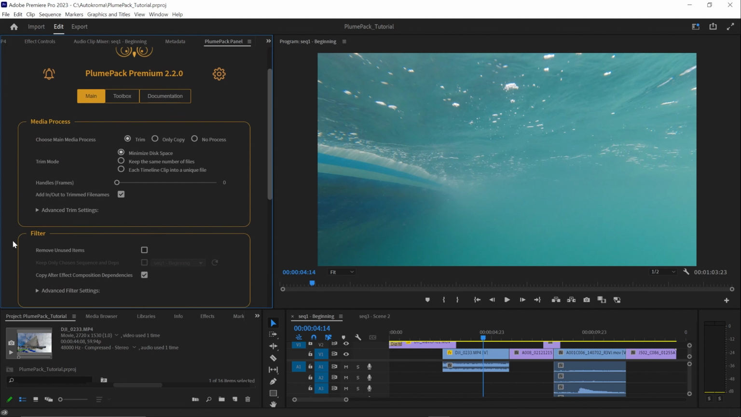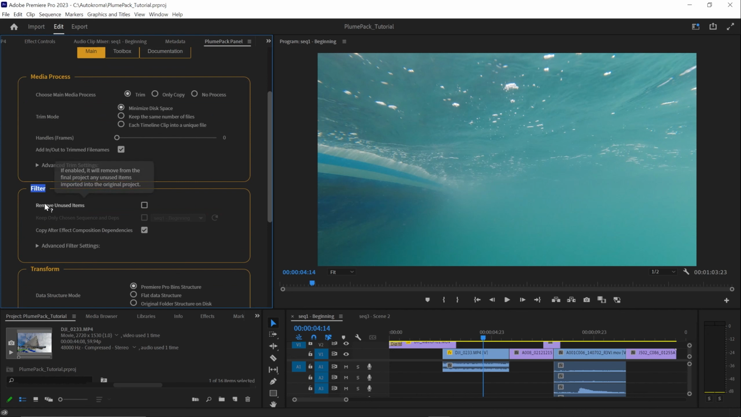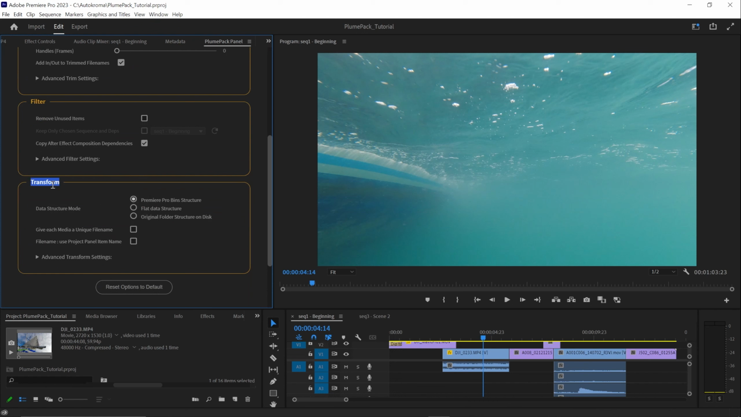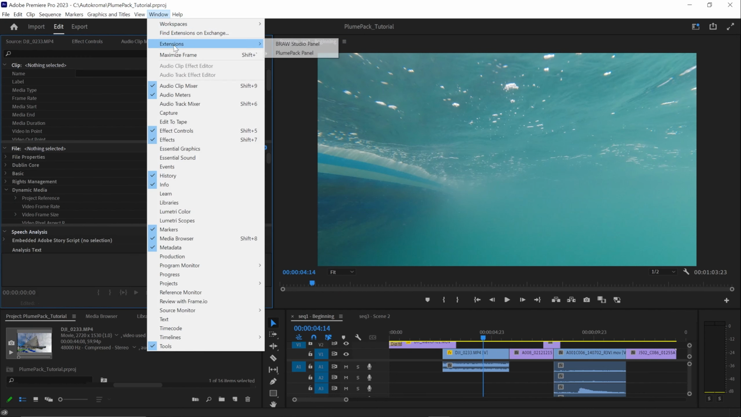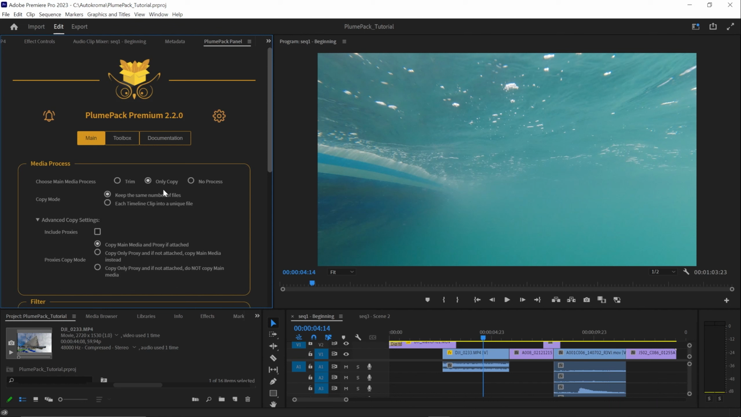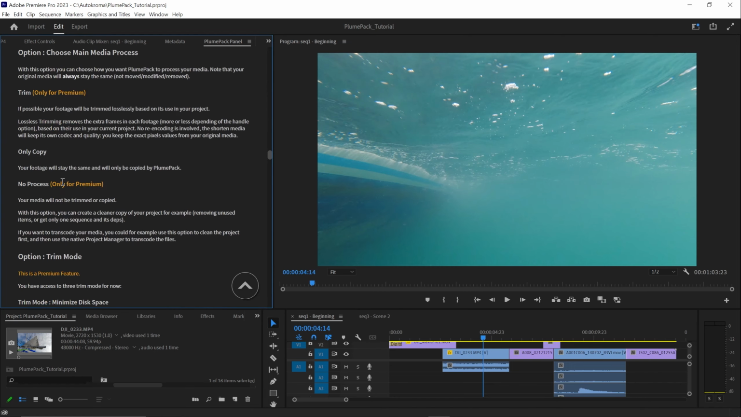The second, filter step, answers the question: what will be included or discarded in the output project? Finally, the third step in PlumePack answers the question: how will my project's files be organized and transformed in the output folder? This step is all about data structure and allows you to specify how your output files will be named and organized. It lets you reorganize your project and files in the output folder. When you change an option, the information is saved and will be reloaded the next time you open the PlumePack panel. You can learn more about any option by clicking on it or going to the Documentation tab to read the explanation.